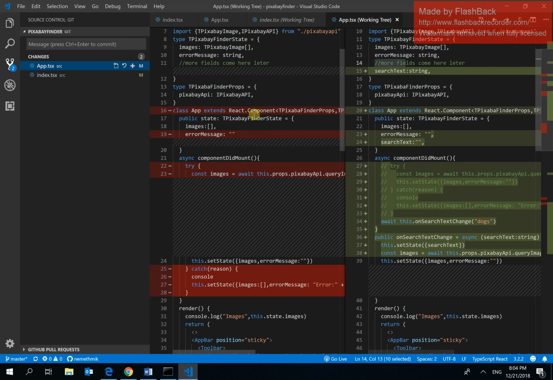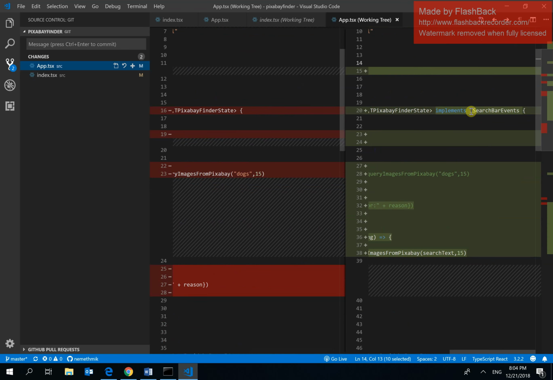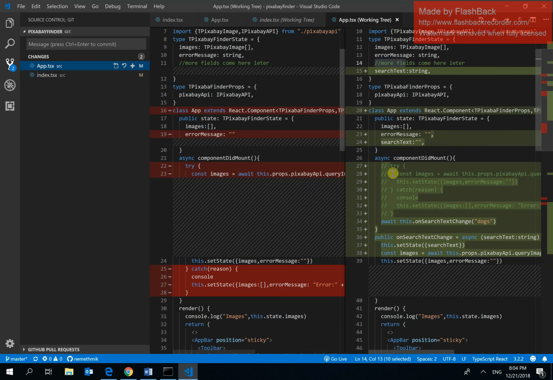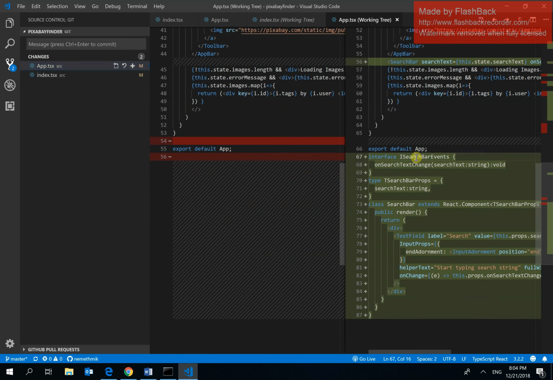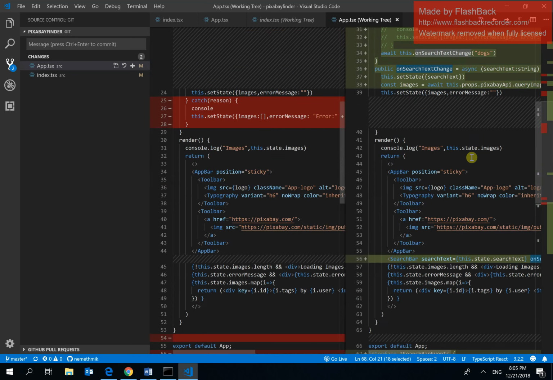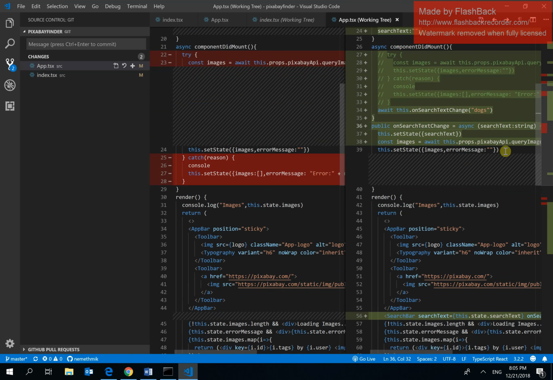The application class is extended and implements ISearchBarEvents. So it's very nice that you can define an interface after it has been referenced. It has only one function. The function was implemented here as async, very important because it's going to call an asynchronous query function.